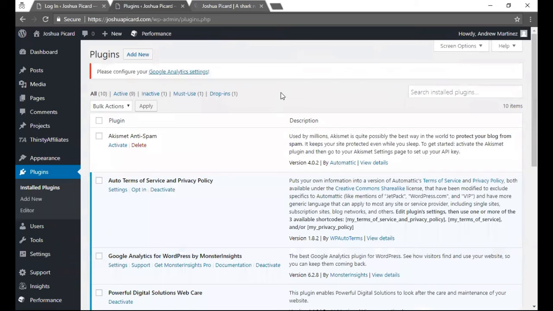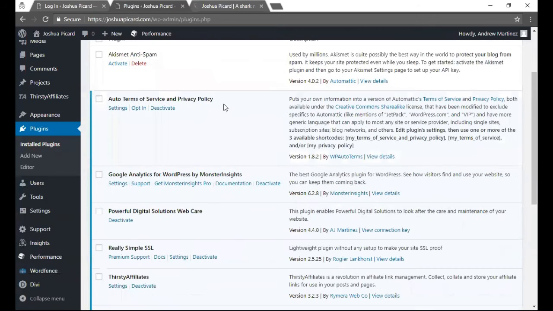And in my ebook, Your Quick Guide to Website Success, on page 18, I actually give a list of plugins that I use for myself and my client websites. So right here, we have a plugin that generates content for the terms of service page and for the privacy policy page. And we have a plugin that takes care of our Google Analytics.